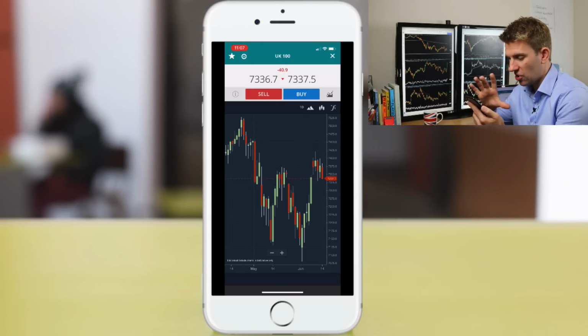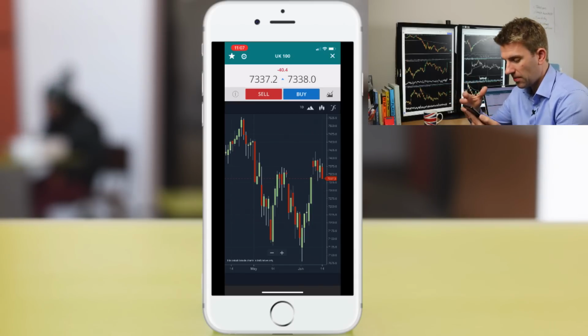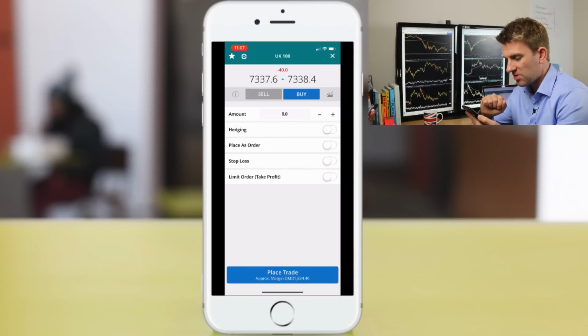So rolling cash. The first thing you've got on your screen here is a ticket at the top and a chart at the bottom. So let's place some orders and see what's going on. If I click buy, I can adjust my amount. I'm on a spread betting platform here, so it's pounds per point. Let's say I do £2 per point.